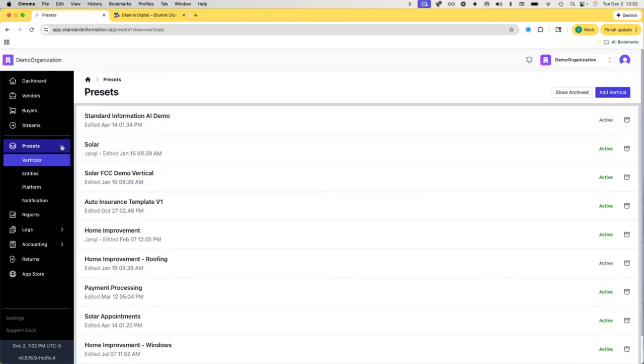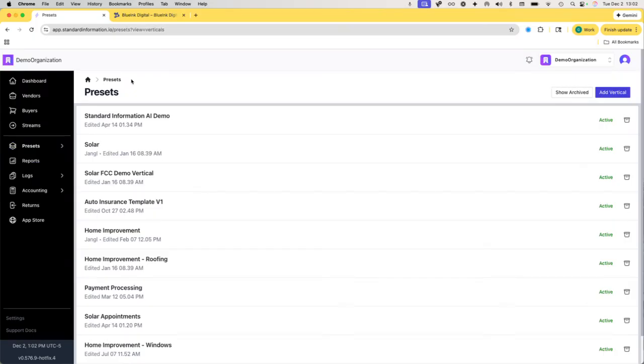Again, verticals are going to be the data types that you have coming in. So the kind of leads, you can create as many verticals as you need. And each vertical will be specific. So you might do one for auto, home, or life insurance, or different home service categories. There's a lot of different things you can do. But once you've created your vertical, then we can move on to setting up buyers and vendors, which I'll cover in the next video.